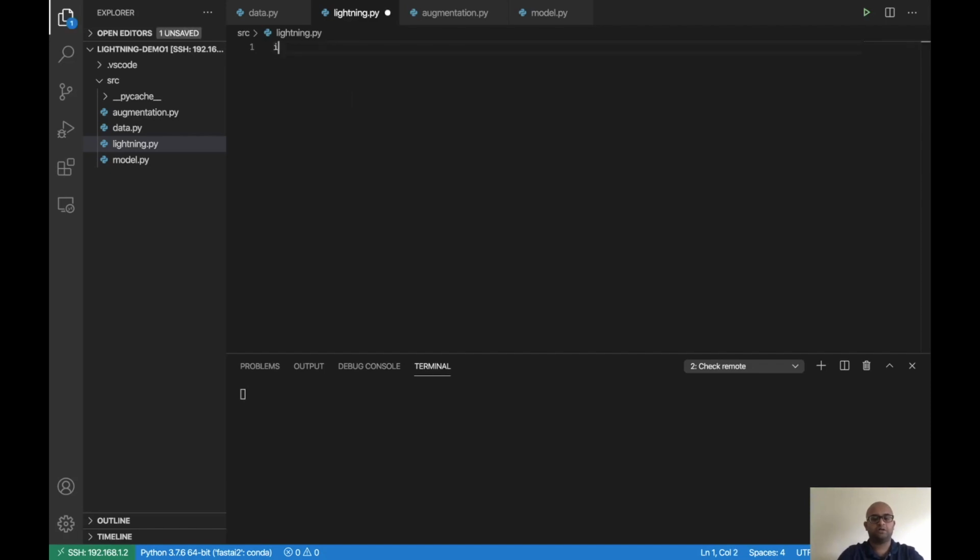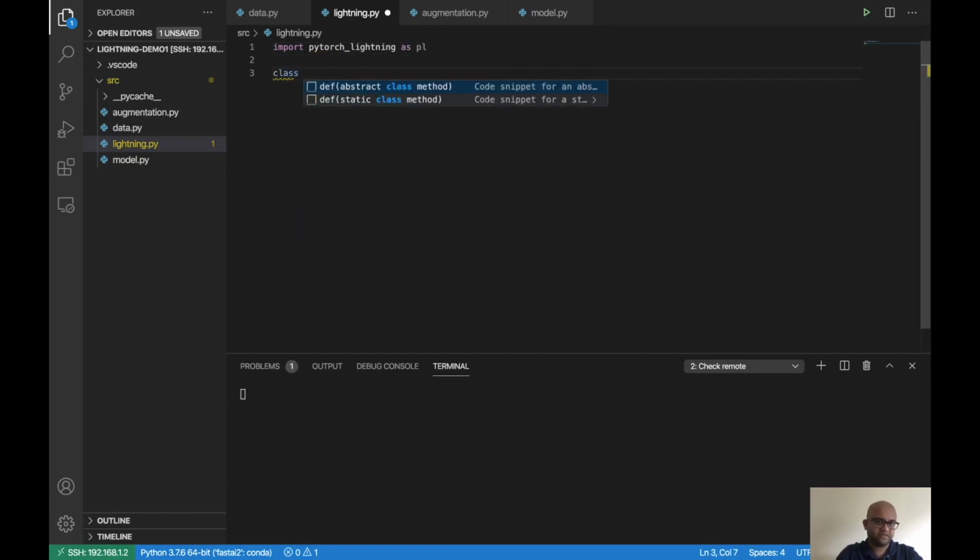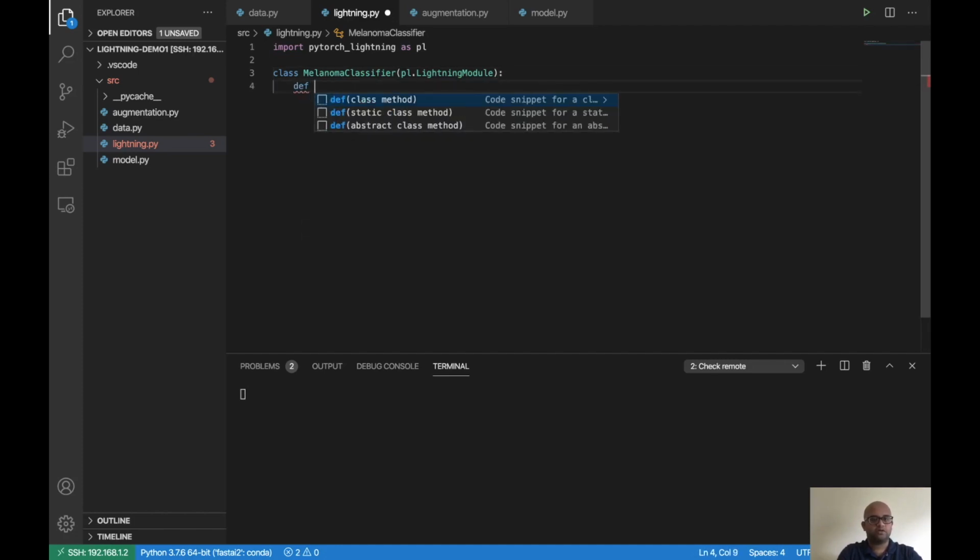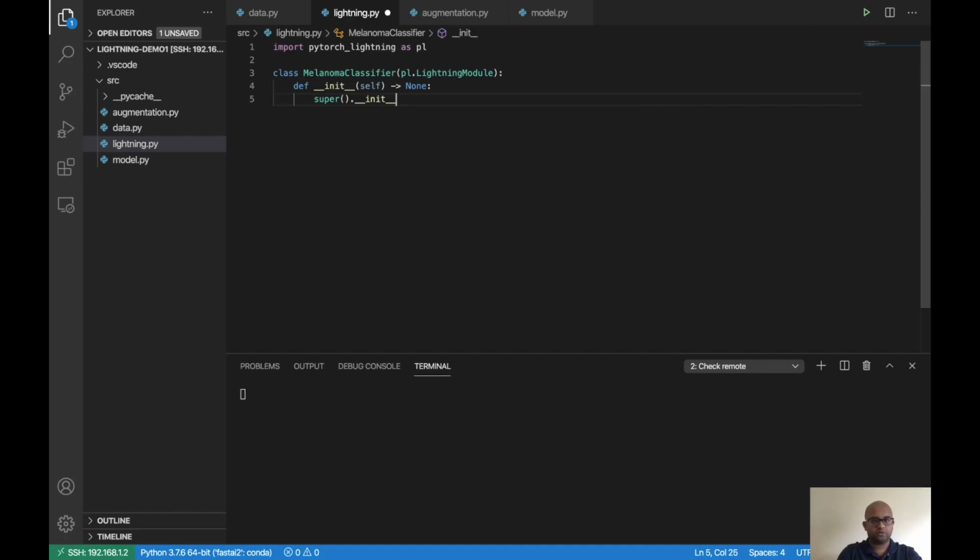The first important thing, as most of you would have guessed, is to import the PyTorch Lightning library. It's imported as pl. I think that's a common practice. Let's define a class. Let's call it MelanomaClassifier, because that's what we are doing here. It can be any name. We have to subclass something called PyTorch Lightning Module, and it's going to have the default initialization method, and let's not forget to call the super, otherwise Python will not like it for sure.